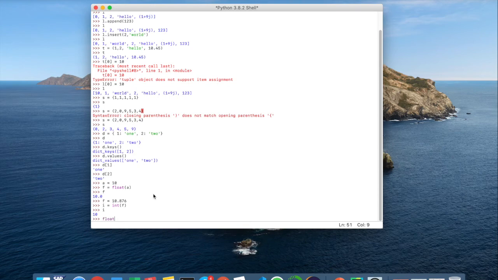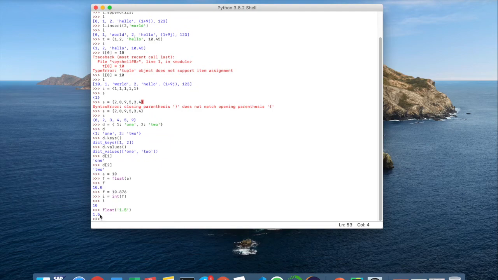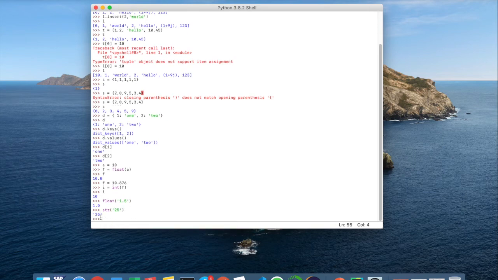Suppose let's use the float function on a string 1.5, and we'll get a floating value 1.5. And we can also convert strings to integers if it is a numeral string. So let me take a numeral string 25, and it is going to get converted into an integer.